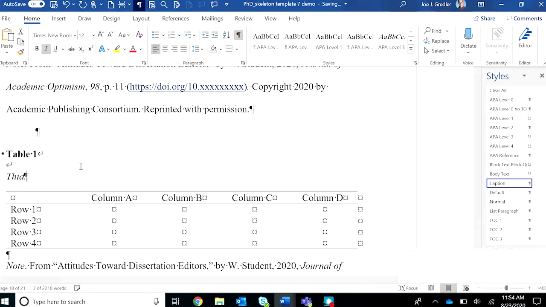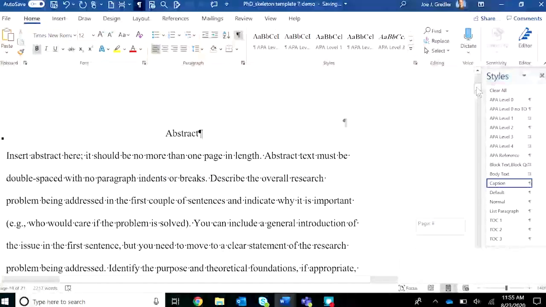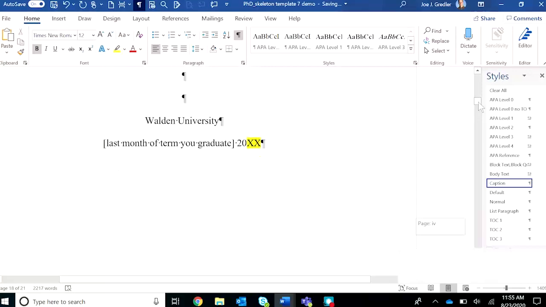Let's update that, and then we will update this. Again, highlight, right-click, update field. Notice that that number automatically changes. Now you're ready to go up to the list of tables in the front matter and update that field. You'll find the list of tables immediately after the table of contents.